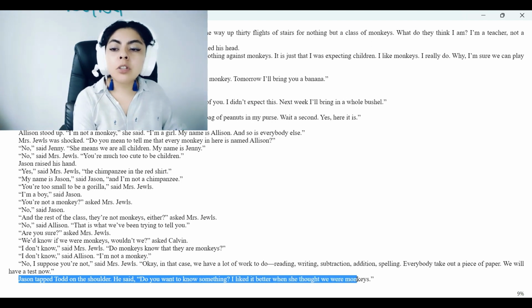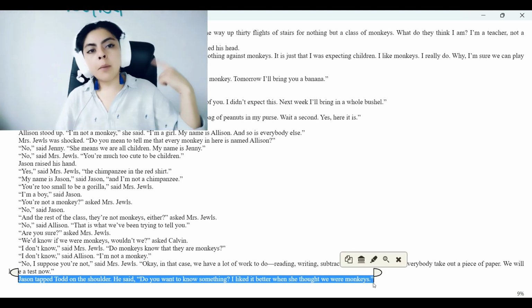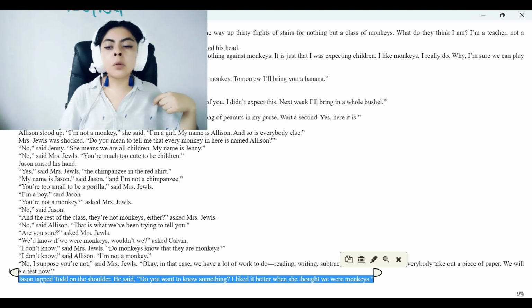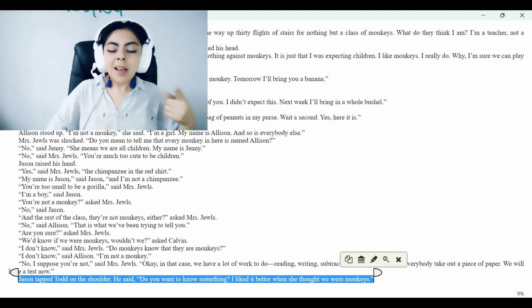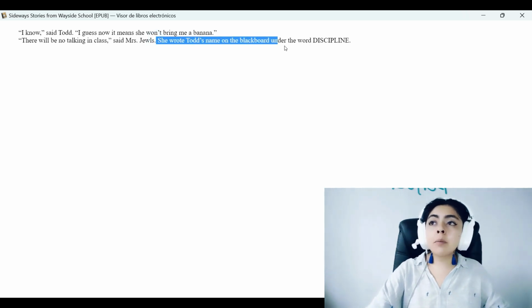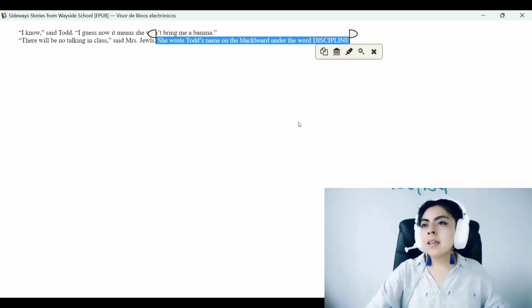I like it better when she thought we were monkeys. So tap it would be this. And he's tapping the other guy on the shoulder like, hey, you know what? I like the other teacher when we thought we were monkeys. And then it says that teacher heard that conversation and she wrote Toad's name on the blackboard under the word discipline. So probably this new teacher, Miss Jewell, is very strict.